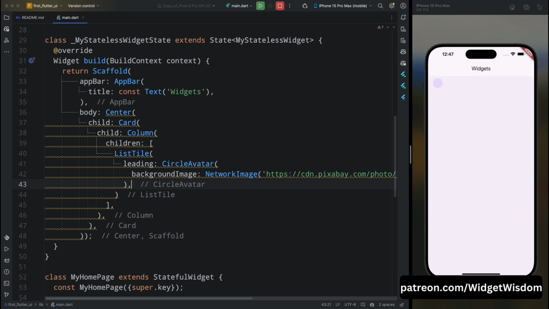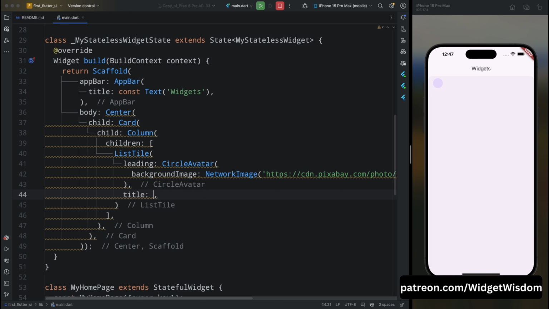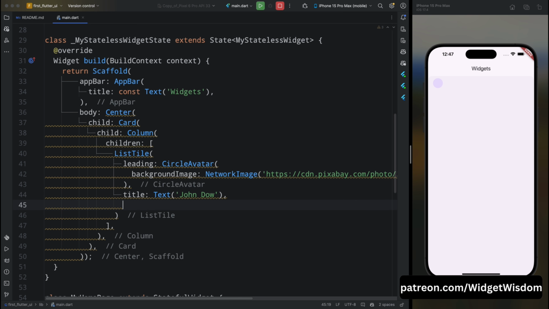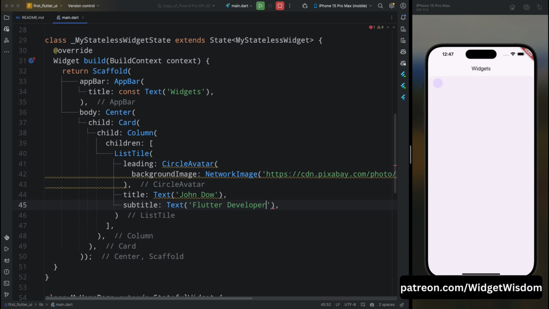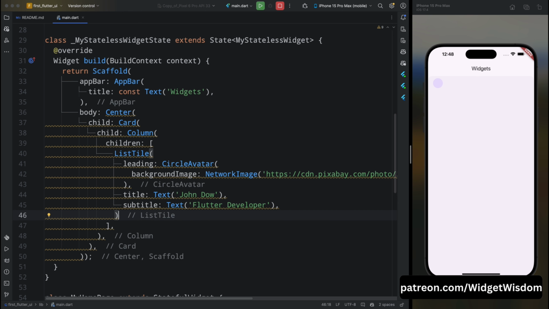Then here add title. So this title is going to be the username. So here add a Text widget which will say John Doe. Then we have subtitle. So here again add a Text widget which will say A Flutter developer. So the title widget will help us to create the title for the ListTile, and the subtitle is the description part for this list.